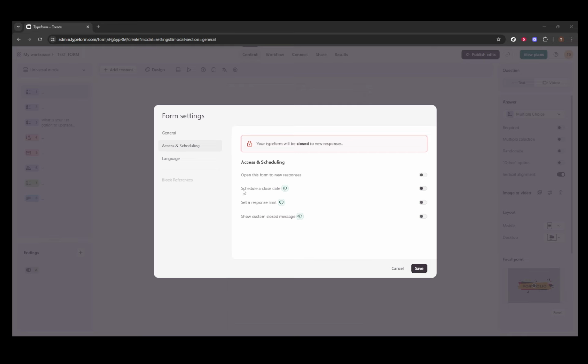Moreover, if you prefer to limit the number of responses your form can receive, there's an option to set a response limit. Once this limit is reached, the form will automatically block further submissions. It's a handy way to ensure you only gather as much data as you can handle.